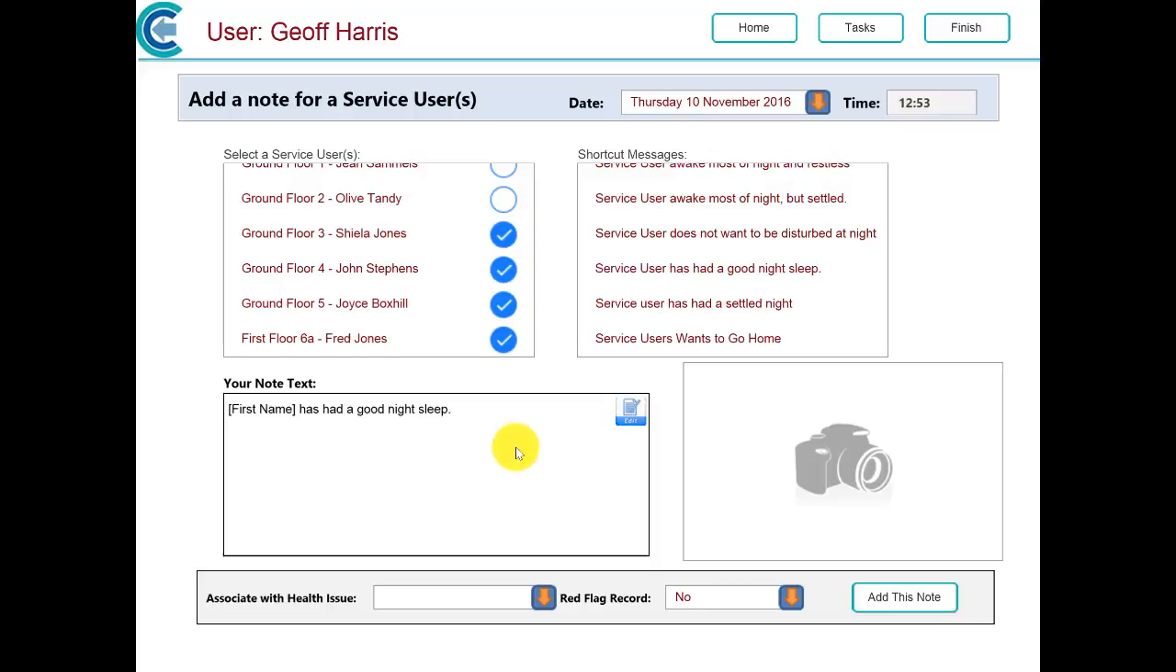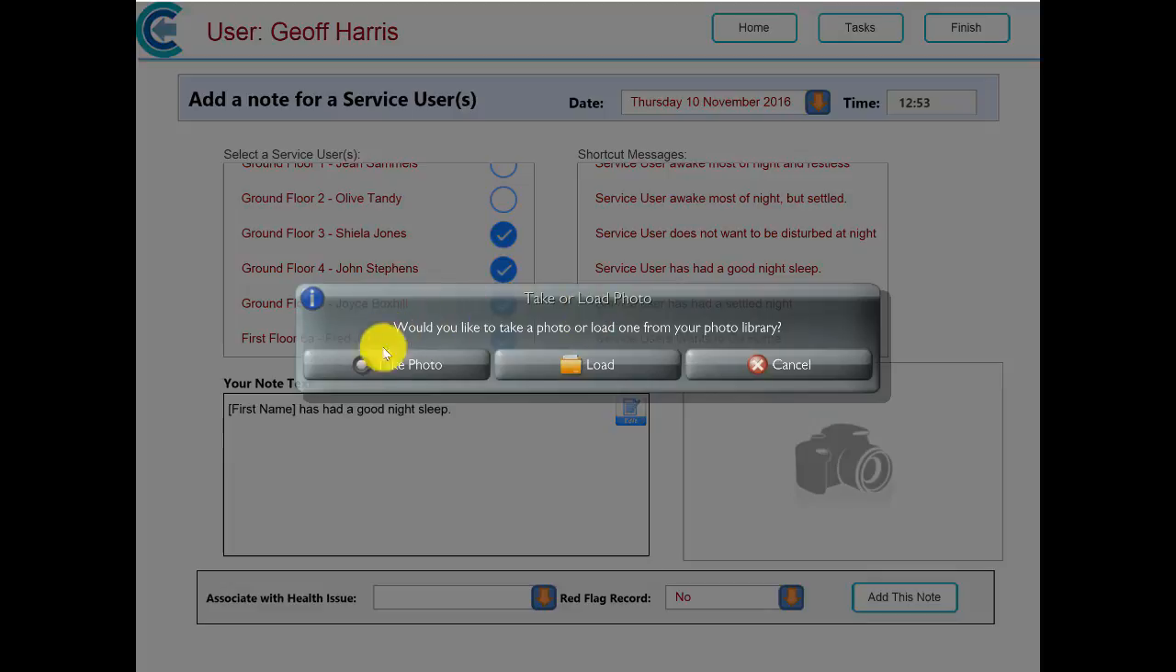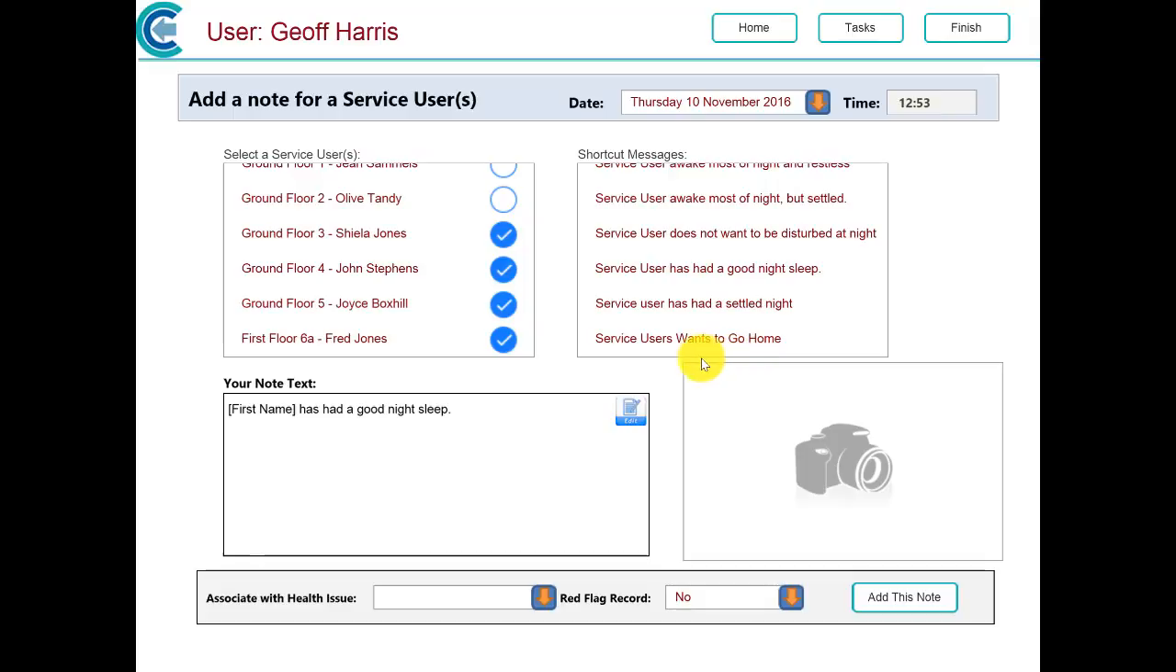The other option you have on this screen is you have the ability to load a photo. To do that, you touch the camera and you'll have an option to either take a picture or to load a picture from the memory of your tablet device, or cancel if you don't want to continue. Now just be aware that any picture you load here will be saved against the residents that you've marked. Okay? So in this example we have 4 residents ticked. All of those residents will each receive a copy of that picture.